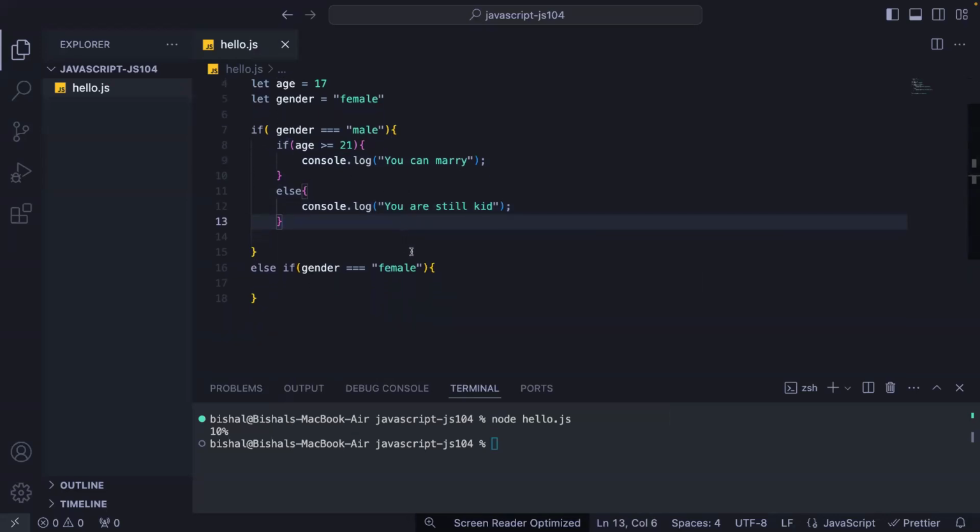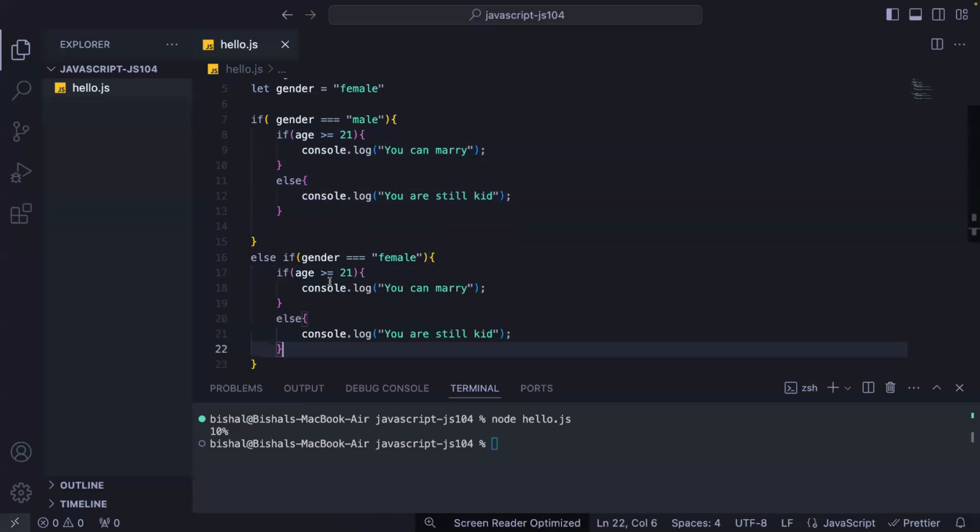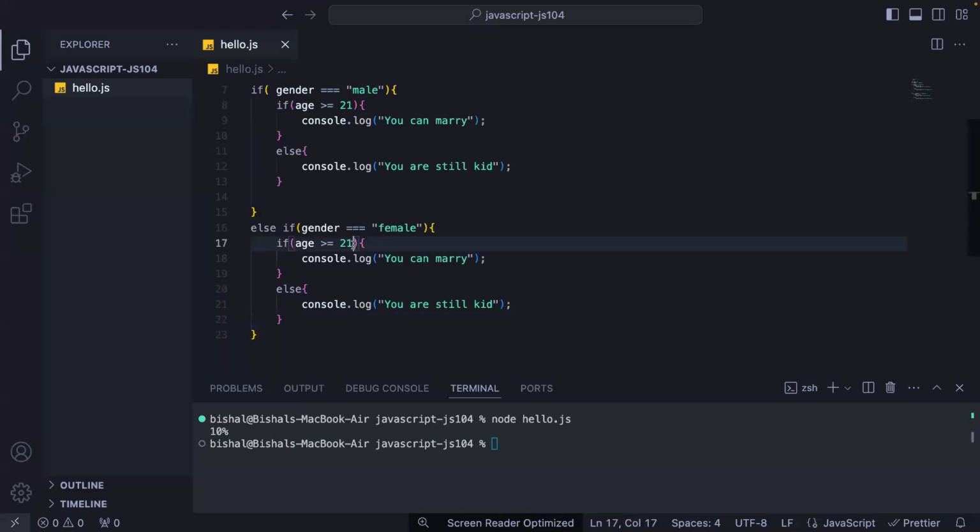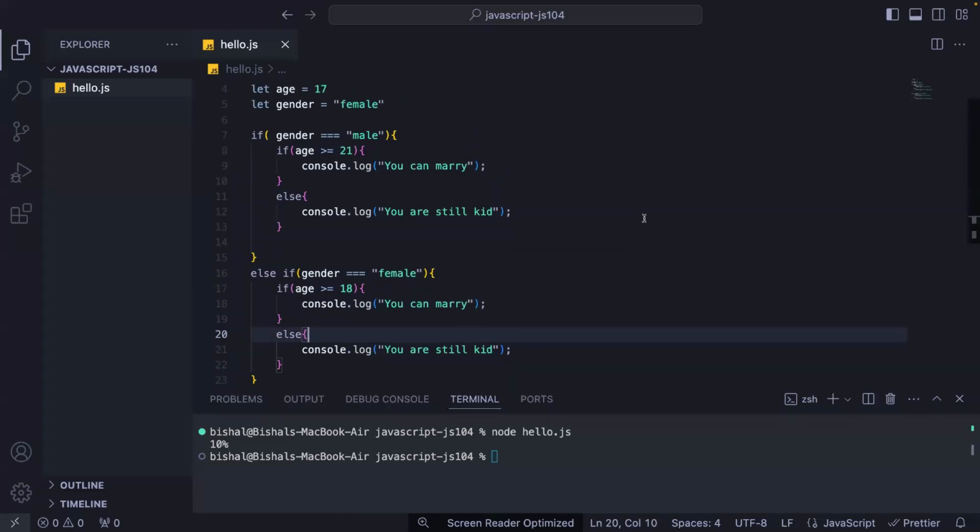Right. Now, similarly, the same thing, can I take a quick copy from here and paste it for female? If gender is female, I'm going to check age. If the age value is greater than or equal to 18, you can marry. Else, you are still a kid. Sorted? Now let's understand this with an example.